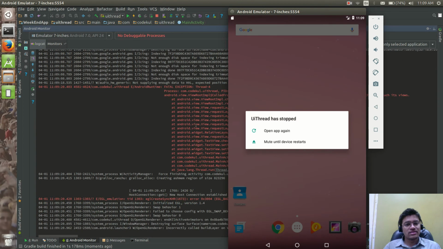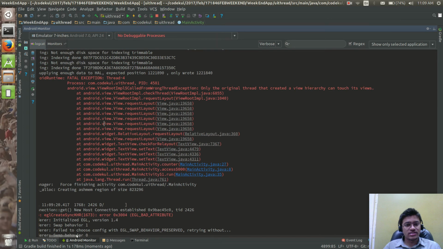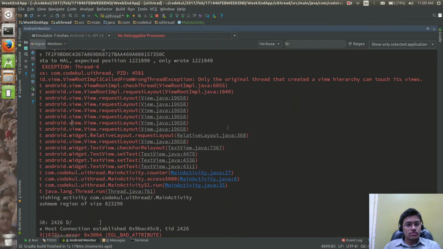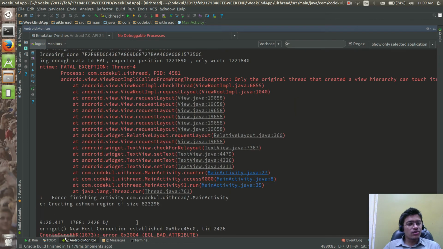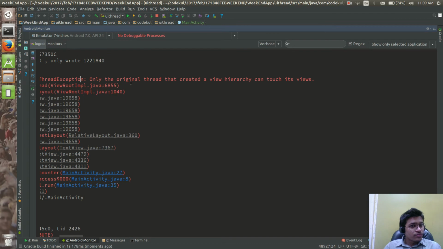Okay, see, you are getting one exception. Can you see this exception, what it is saying? Called from wrong thread, android.view. Called from wrong thread, right? And see the exception message: only the original thread that created a view hierarchy can touch its views. Only the thread which created the view hierarchy, which is nothing but the main thread.